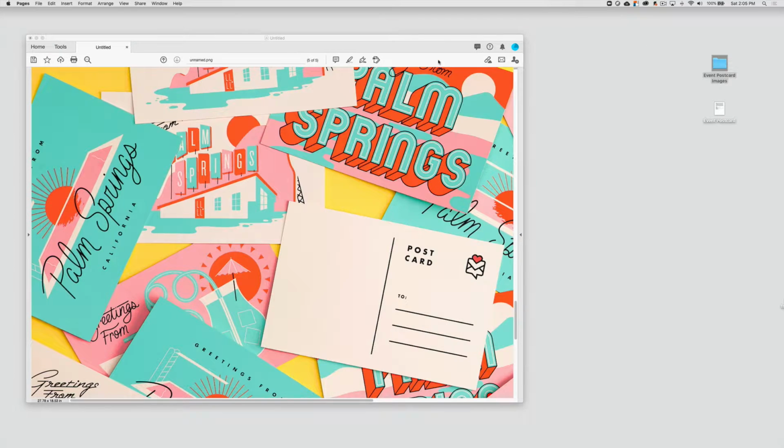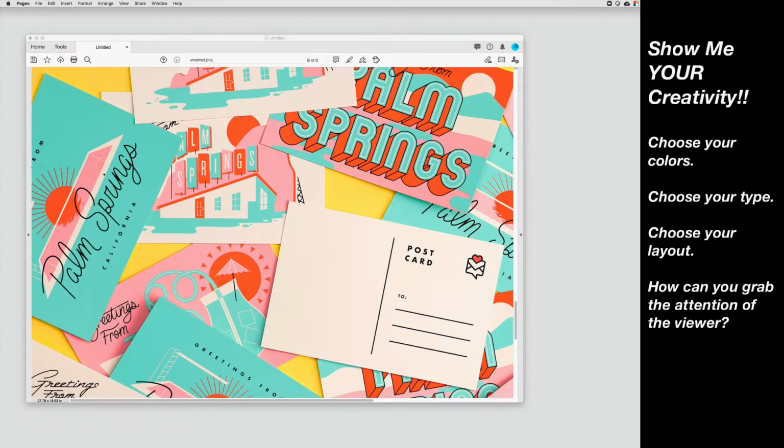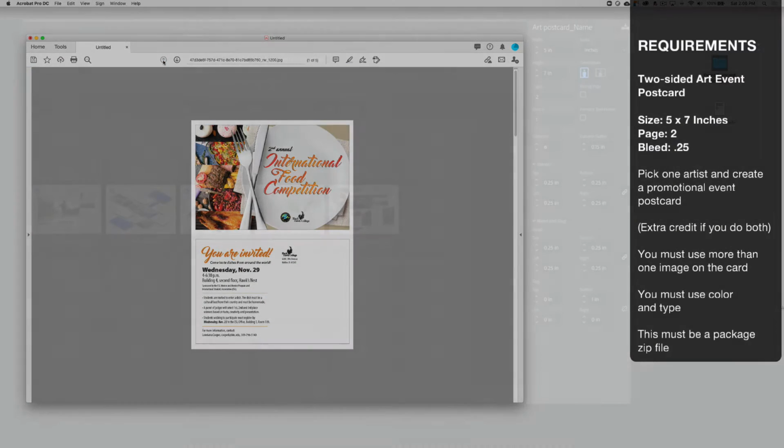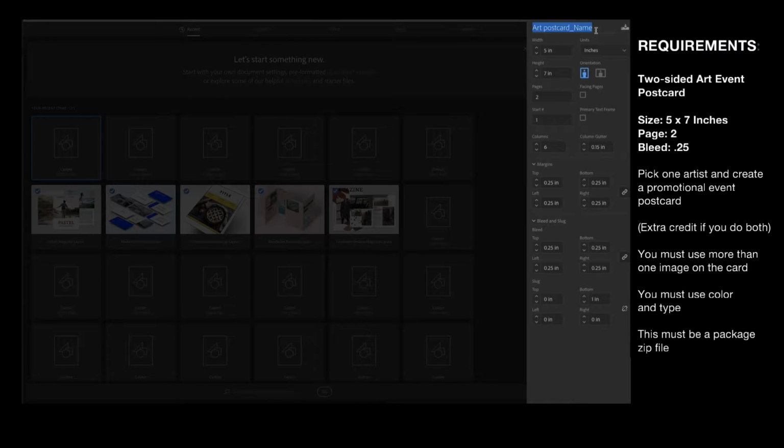This project is open-ended, allowing you to have creative freedom. There are a few requirements that you must keep in mind. It's a two-sided event postcard. The size requirement is 5 by 7, 2 pages, and should have a bleed of 0.25.